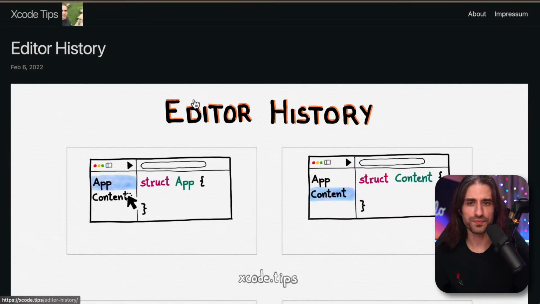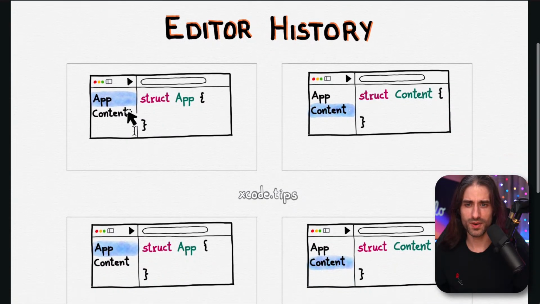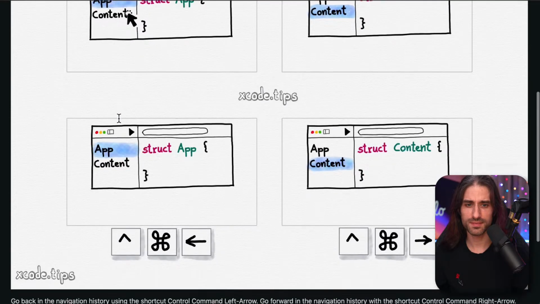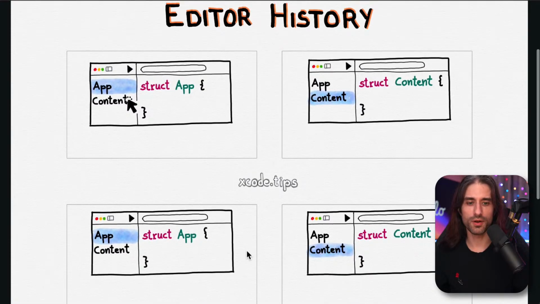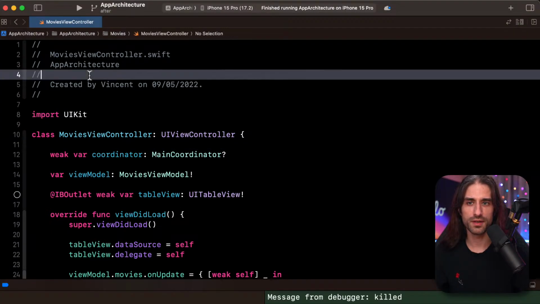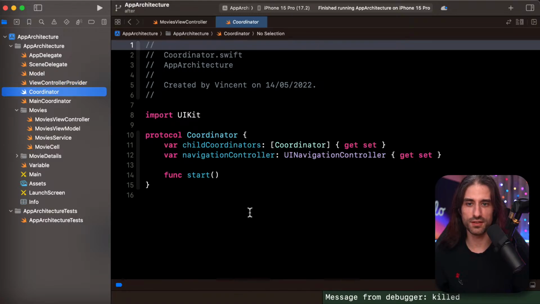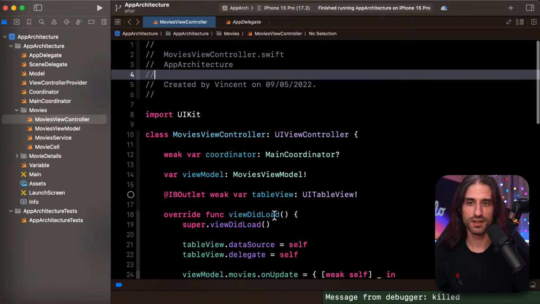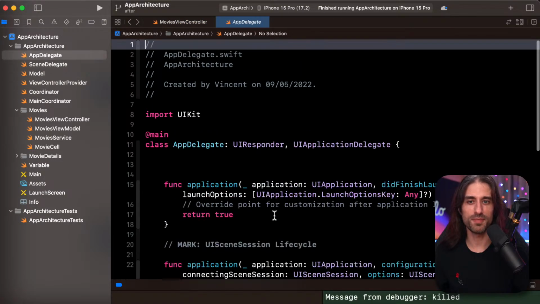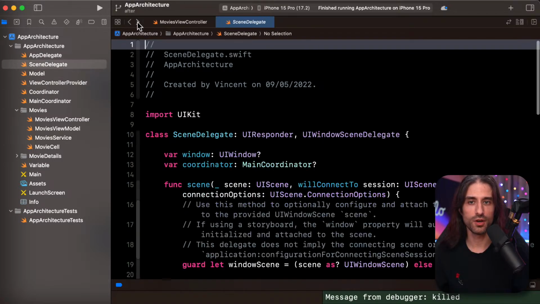So next one is editor history. So what's happening? If you click on content and then you do Control Shift left or right, oh, it's to have a history of where you were in Xcode. So let's see. I think it's the same thing as these two controls right here. So let's see, I do app delegate, scene delegate, model, view controller provider, coordinator, and then I do control command left. Okay, so that's what it does. So it allows me to navigate the stack of my navigation inside Xcode, and it's the same thing as these two controls right here, just programmatically.